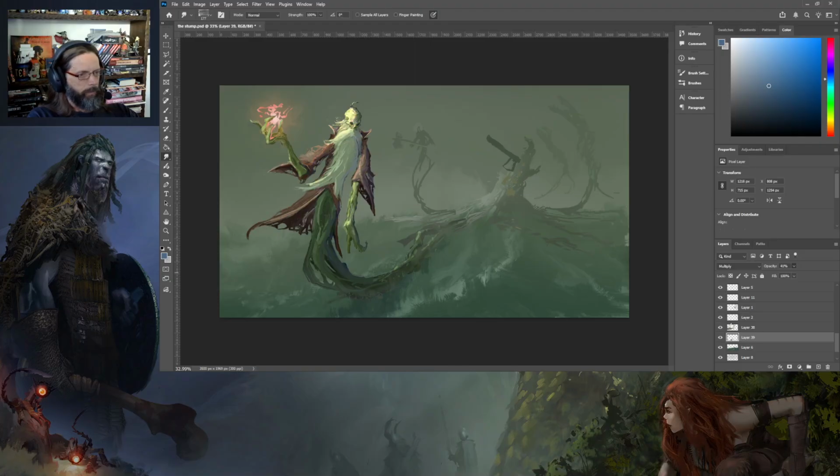And he's starting to integrate. Where's that stump? We'll knock some of this back. We don't need that anymore.